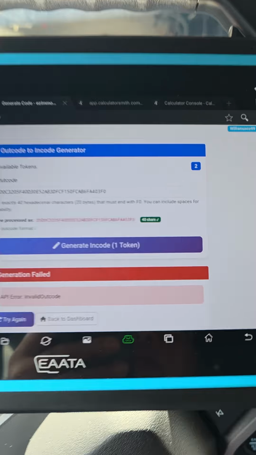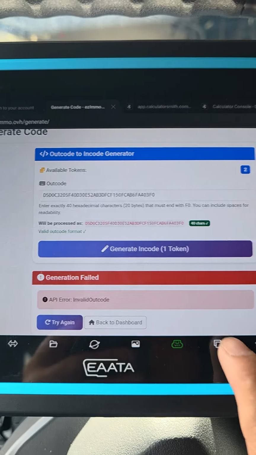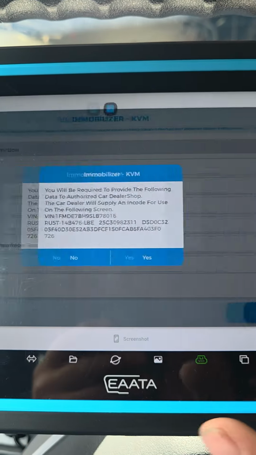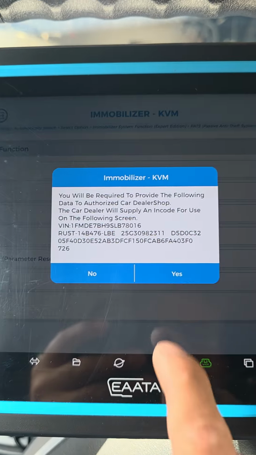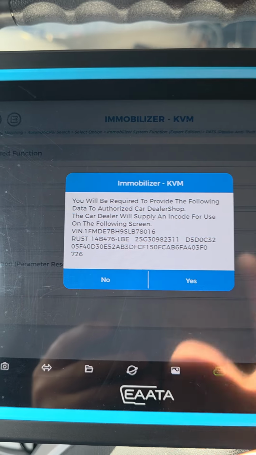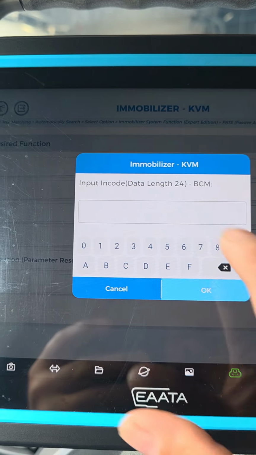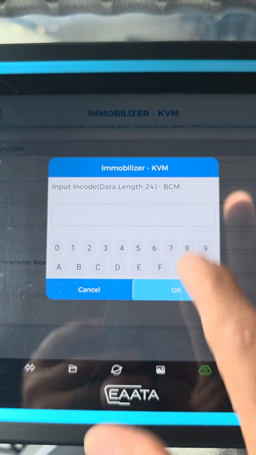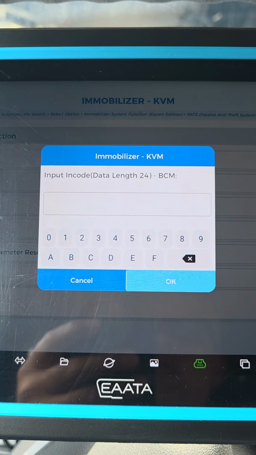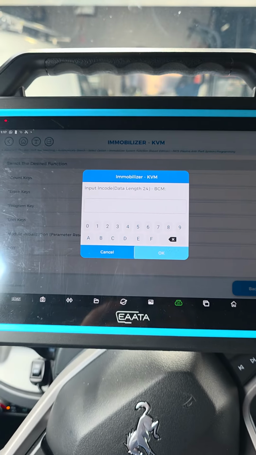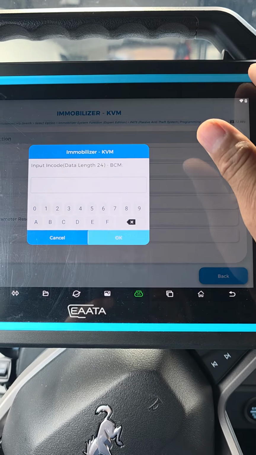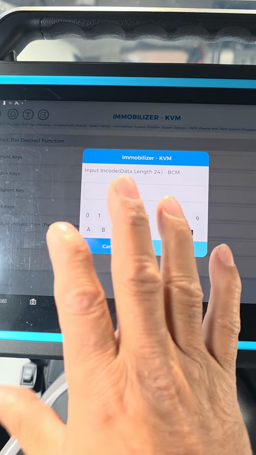So let's say I generate the code, and with my calculator, and then what I will do, just copy the code that I'm gonna get. I just copy the code, and I just go back to my screen here, and let's say I got the code. I just press yes, and then I paste here the code, and then press OK, and I'm able to program any keys. So this is how I do it, and I will recommend this unit for a lot of different functions, and especially for this.